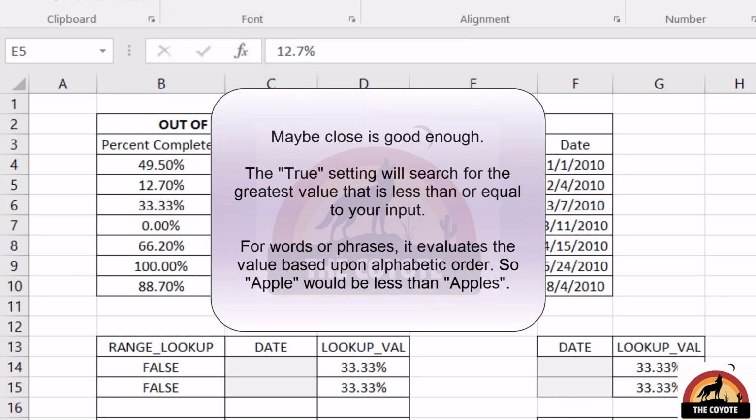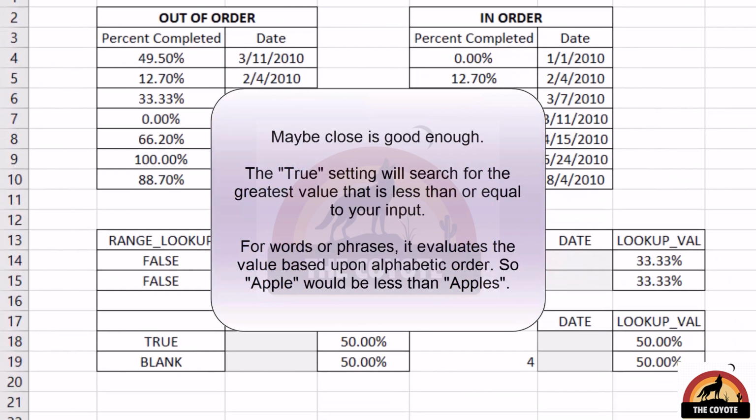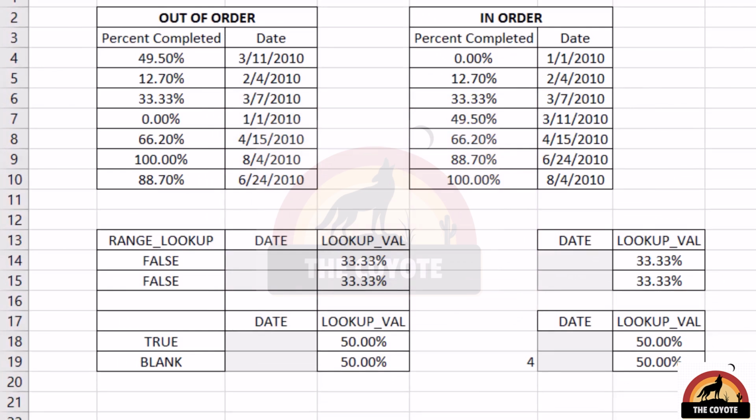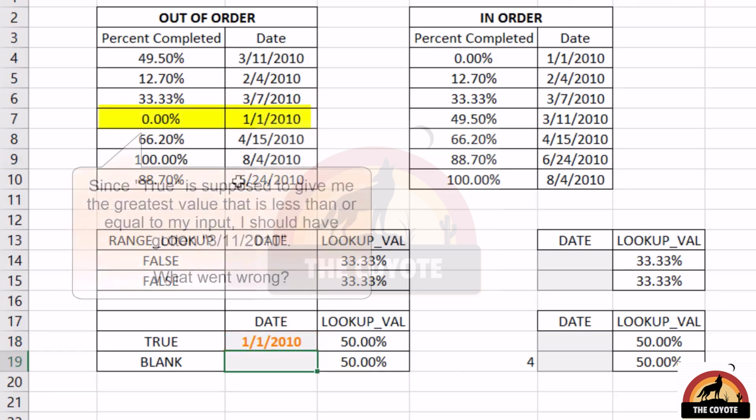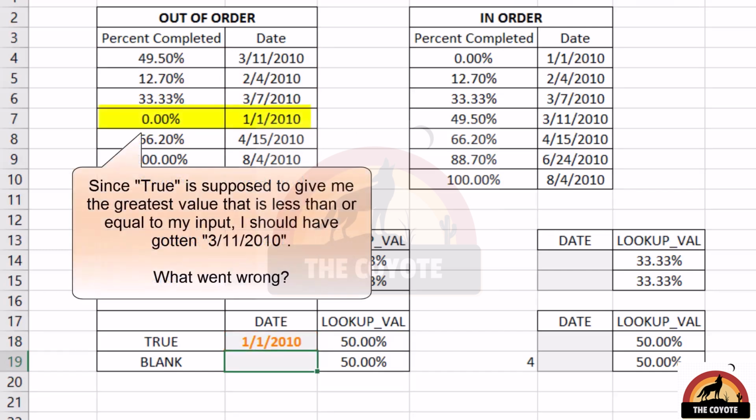For example, suppose I wanted to look up when my project is first listed as being 50% complete. 50% never shows up in either of my tables, so false will not work and my function will return a #N/A value. Now if I modify my false to be true, I get a result, but it's not exactly what I would have thought. In the unordered table, I've gotten 1/1/2010, which corresponds to the 0% entry. Obviously, my lookup does not work here.